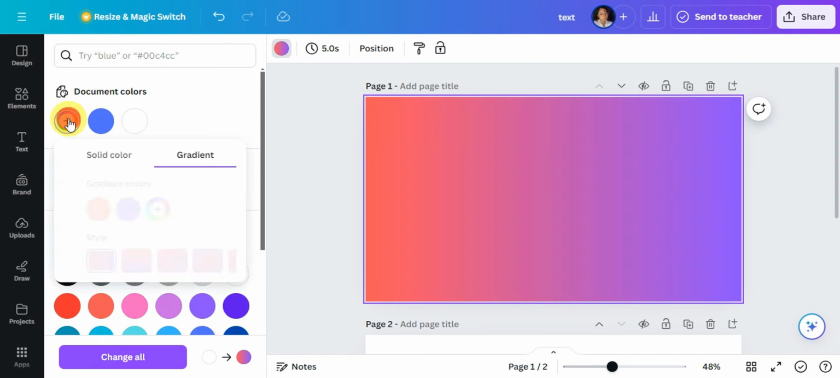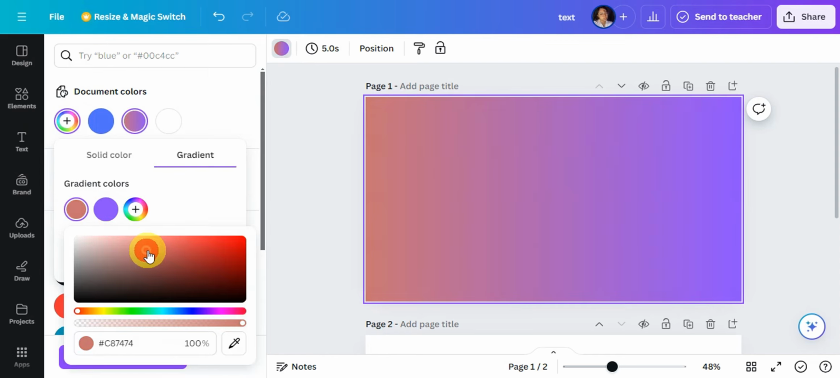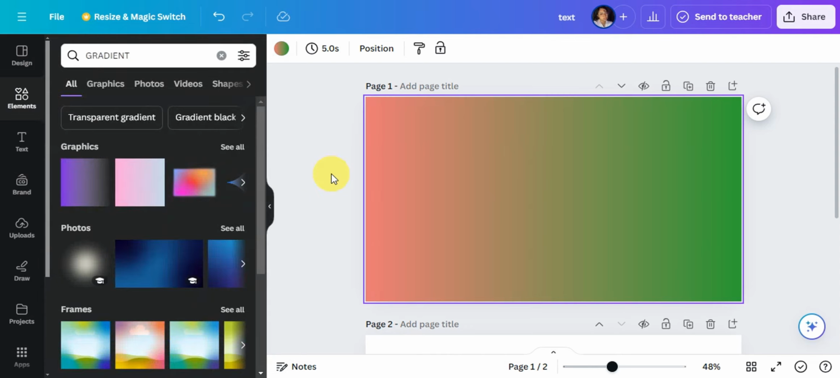You could also add in a new color for that, so you could create your own gradient color. Just choose the first color here, like this one, red. And for the other one, you could choose green, just like that, easily. And that is just basically it, how you create a gradient background in Canva.